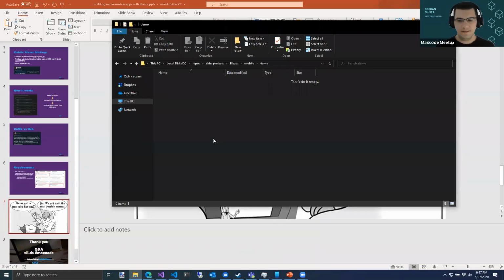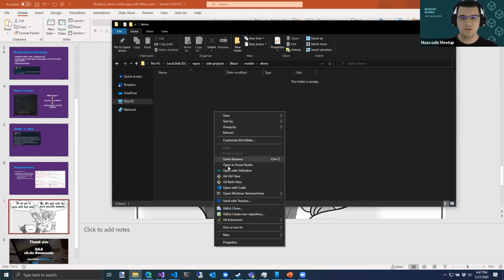Cool. So let's start with the new project, of course. I think that it's easier to understand what mobile Blazor bindings is about if you watch a simple demo, right? So I'm going to do just that. The first thing that you want to do is to install the template.